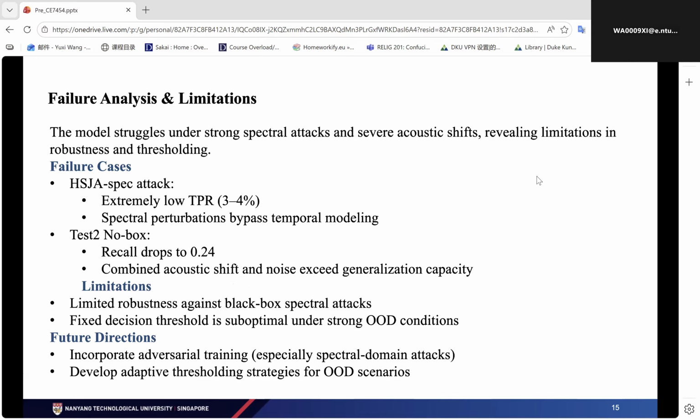Additionally, relying on a fixed decision threshold is suboptimal under OOD shifts. To address these limitations, our future research will focus on incorporating adversarial training targeted at spectral domain attacks and developing adaptive thresholding strategies for all these scenarios.